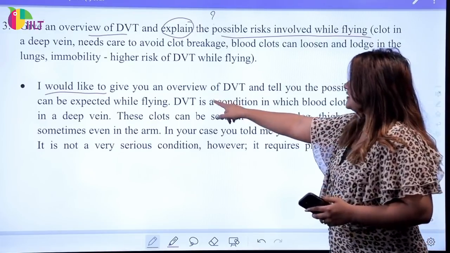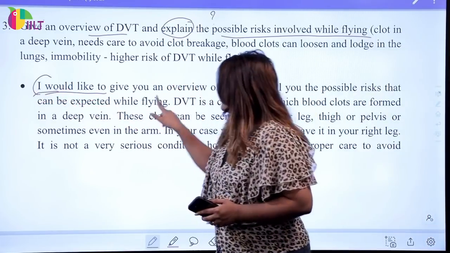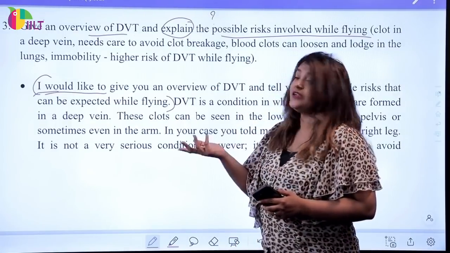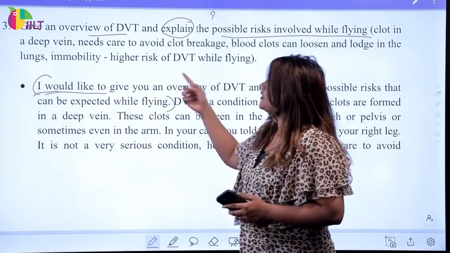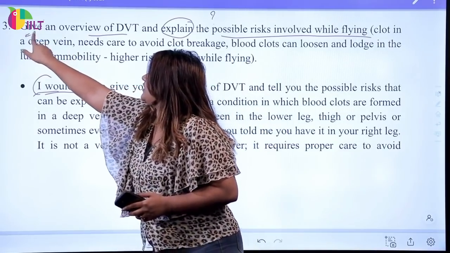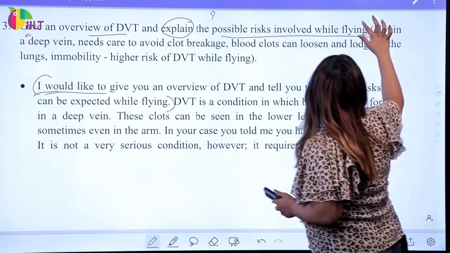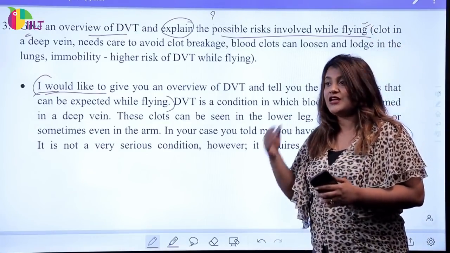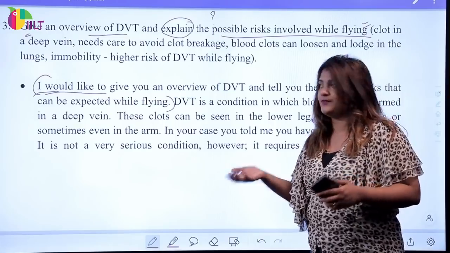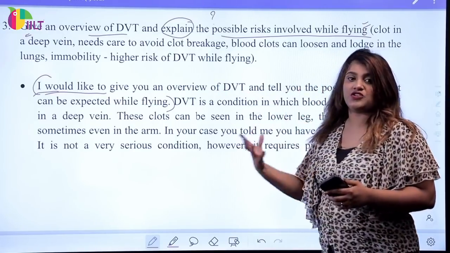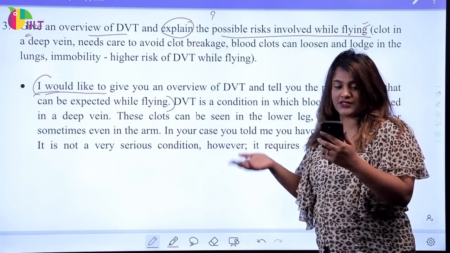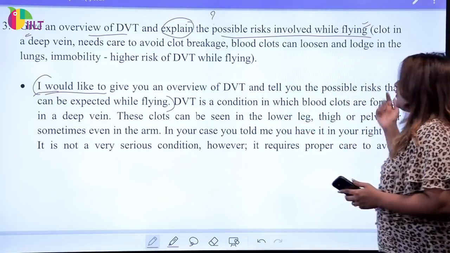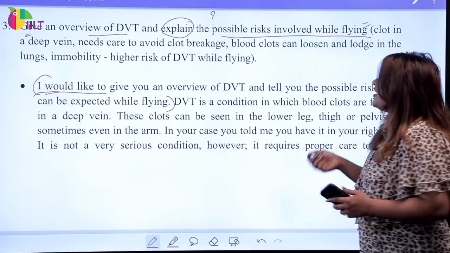Okay, so this particular statement from here till here is called the explanation of the first line of a task. And what is the first line of a task? The first line of a task is the first line here, from this "give" till "flying" before the brackets. So that is the main thing that we are elaborating, right? Kind of like a topic sentence. So you have to give an explanation for the topic sentence before you get into the task explanation. So here we are saying, I would like to give an overview of DVT and tell you the possible risks that can be expected while flying.